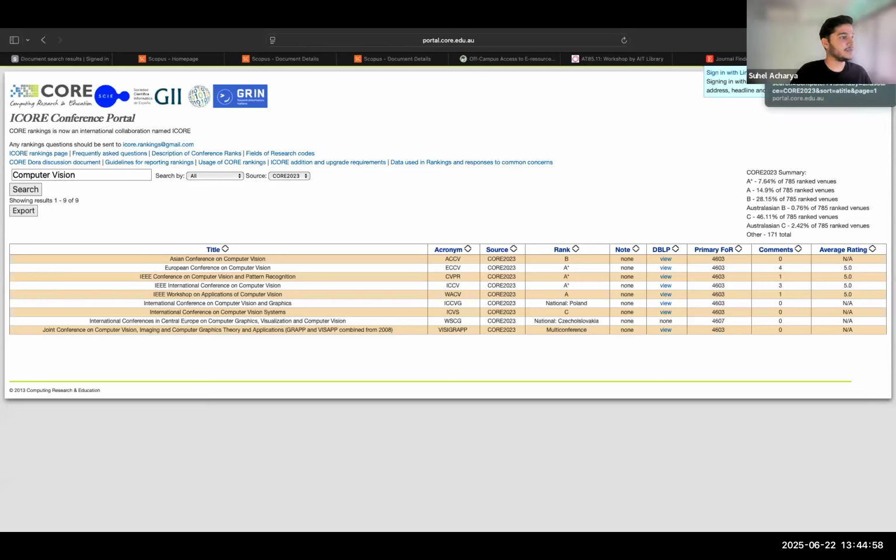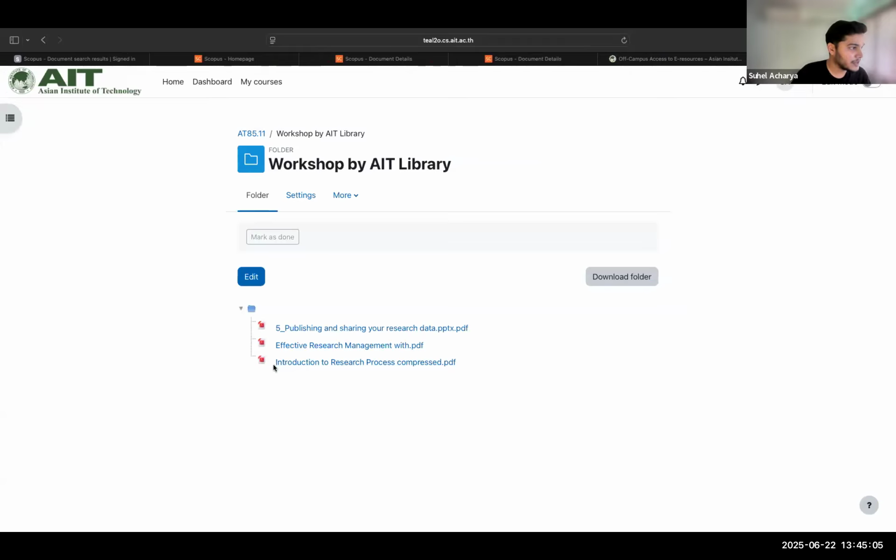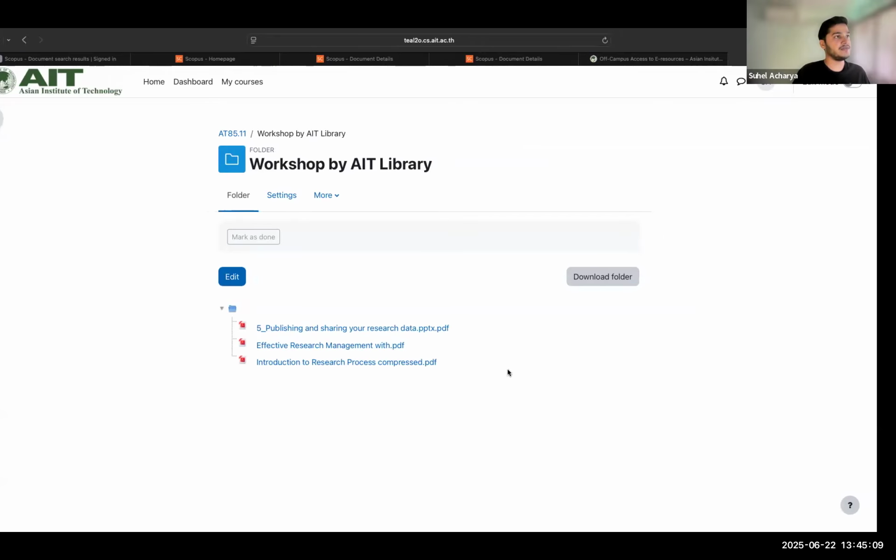I shared the links, right? So you can go through that as well, the journal finder, the iCore one. And so we're talking about this one, the introduction to research process, compressed one file, the third one.